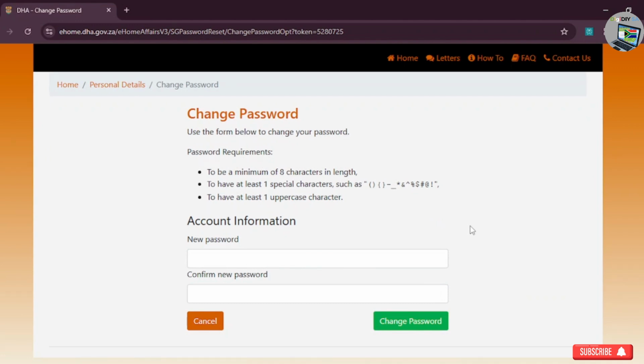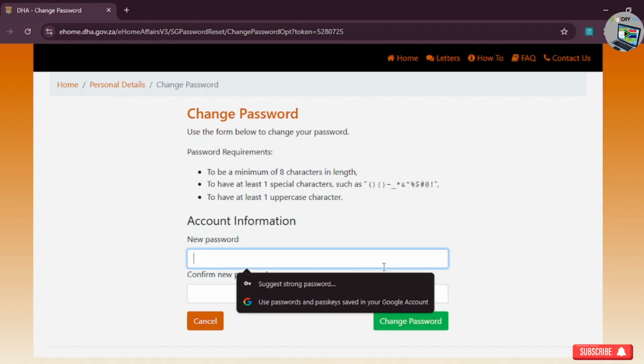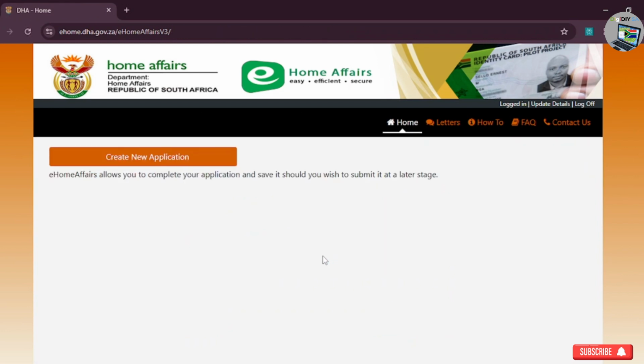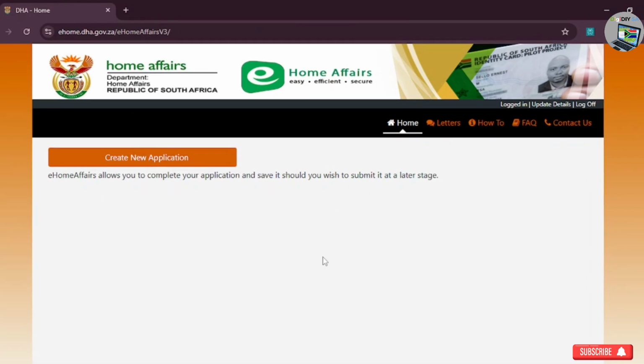Click the button or link and you will be directed to the next page. Once your password has been successfully reset, you'll see a success message. You'll then be redirected to the home page. If you're starting a new application, you'll see the Create New Application button. For those with existing applications, the options may differ.